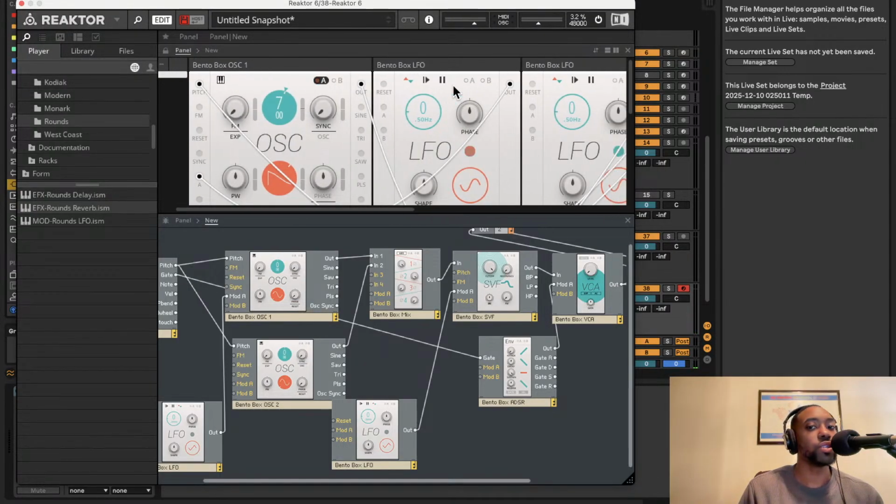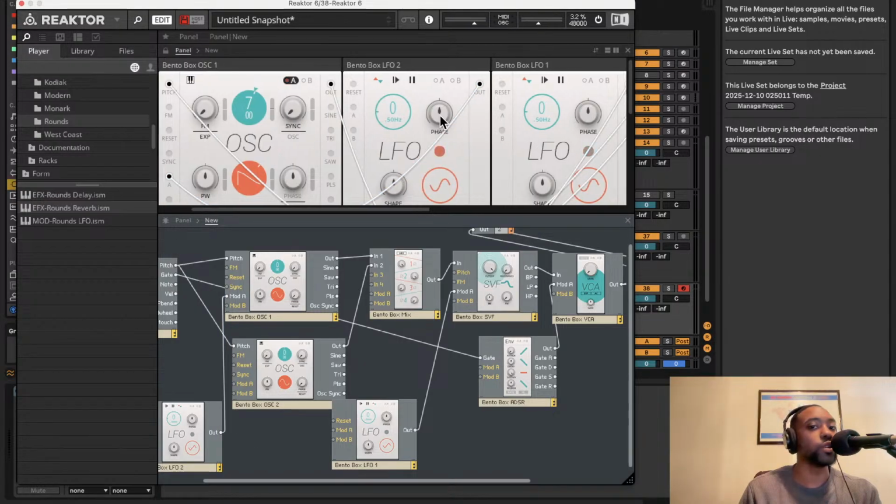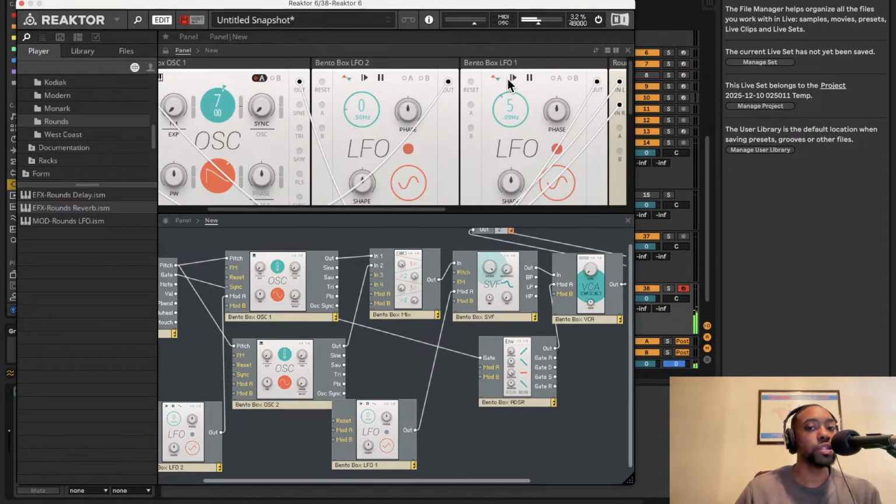I'm going to increase the rate on the first LFO. We'll name it again so we know which one's which. Just very simple: LFO and LFO2. Increase the speed.